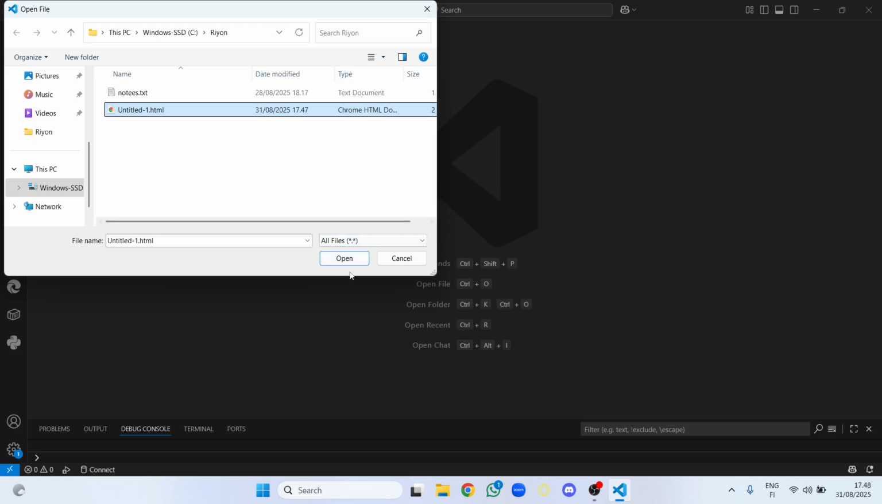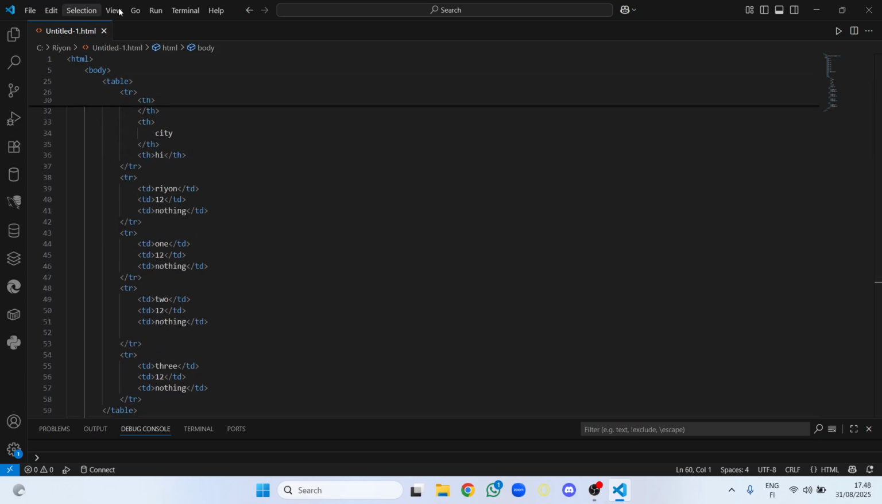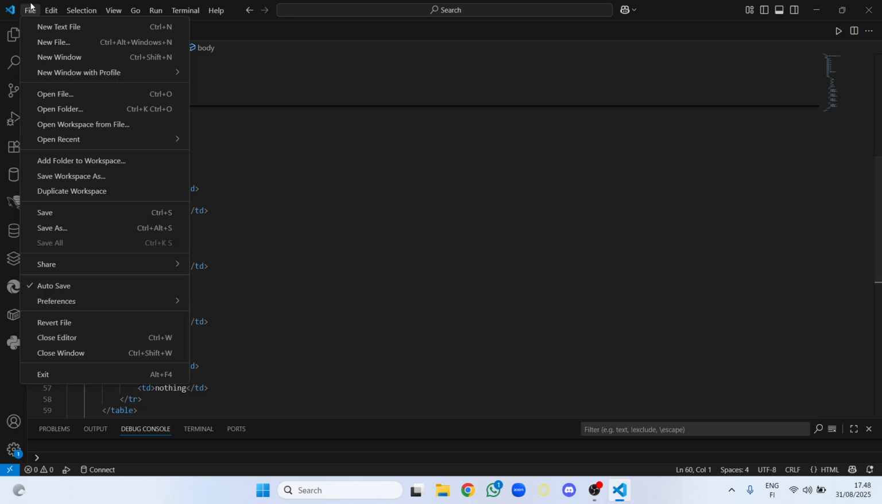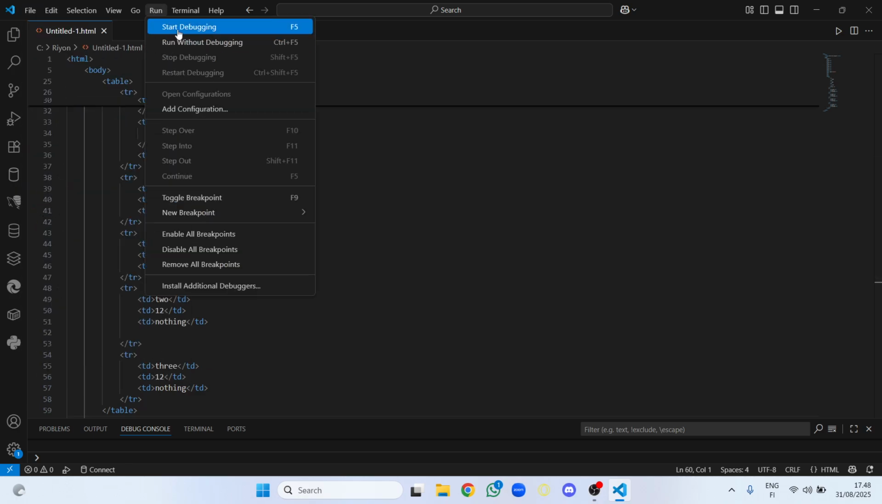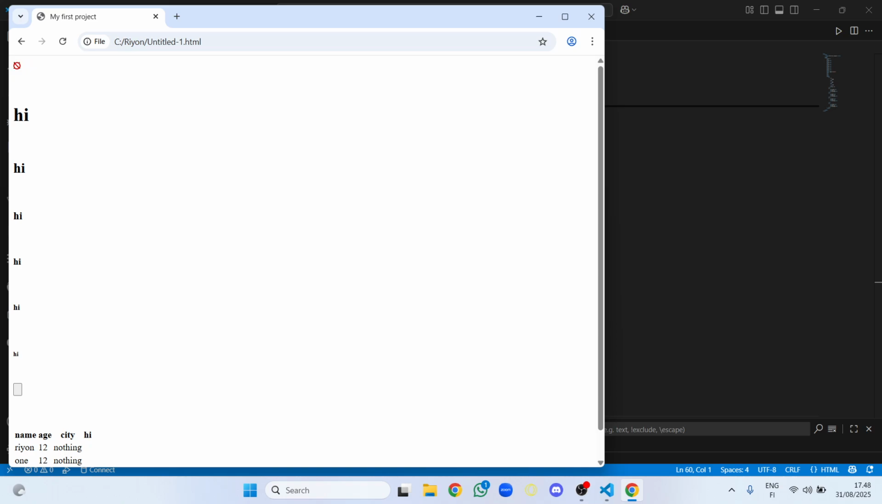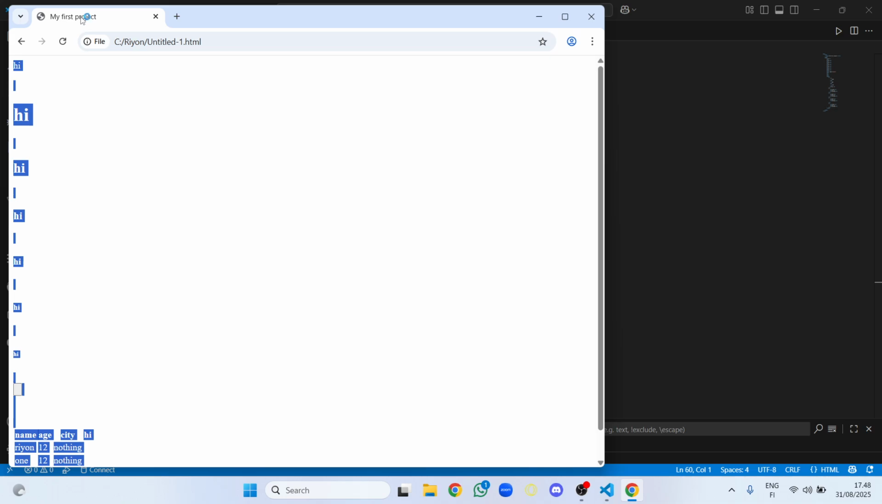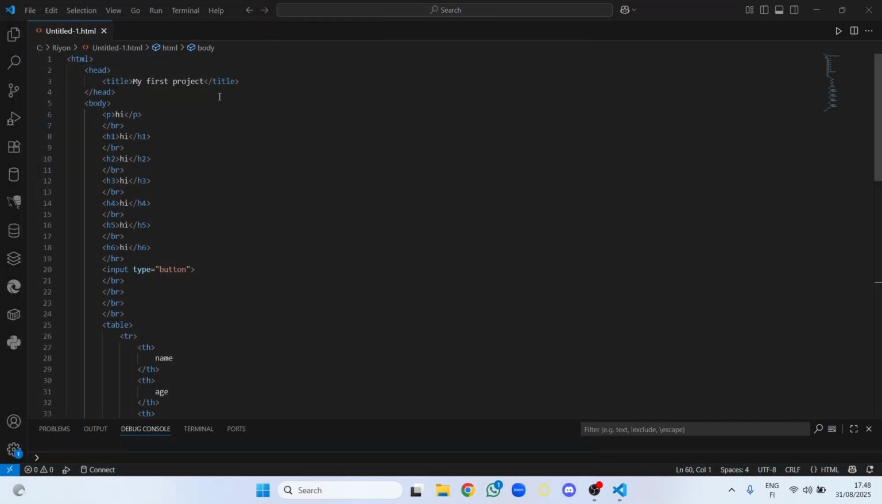So, untitled. Let me just open it up. This is all the things we did last time. I'll run it just in case, for you guys to see. Here, you can see what normal paragraph text looks like, the H1 to H6 headings, a button, and a table. These are the last things we did, and this is all the code that went into that. This is the title of the project.